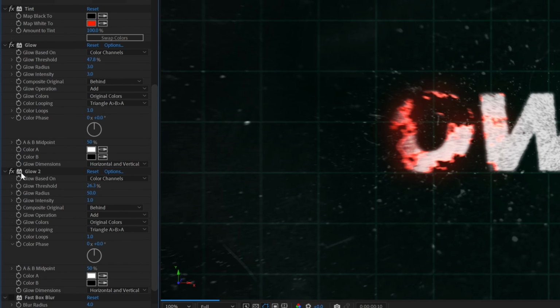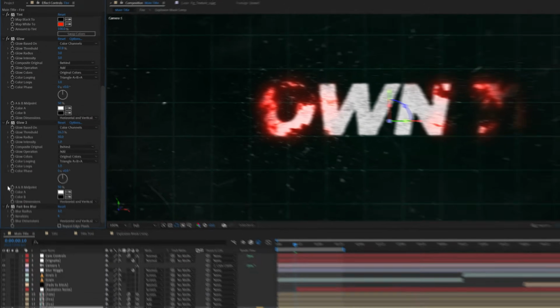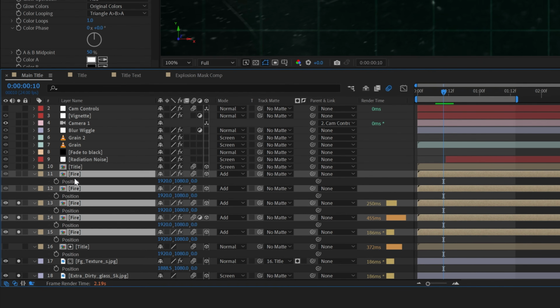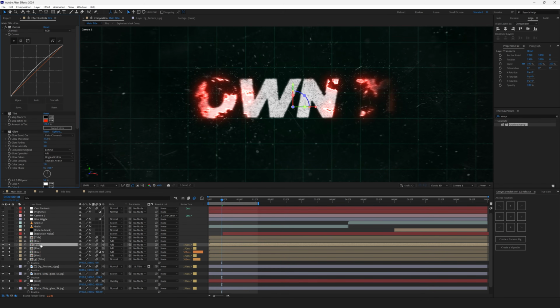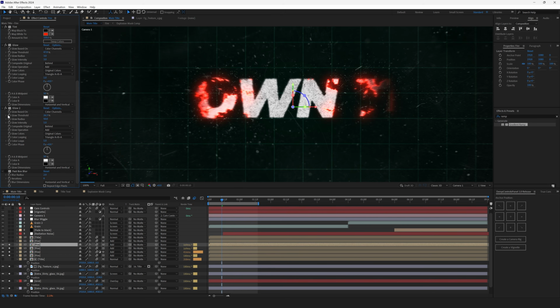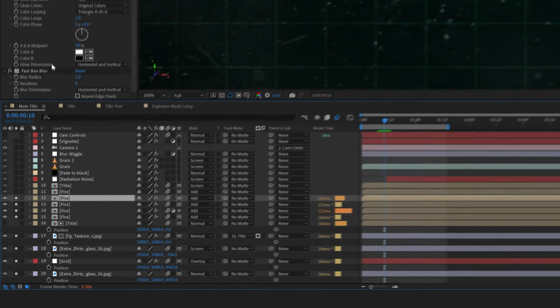Then I've duplicated this glow with a glow threshold of 26.3, glow radius 50, it's really big radius, and glow intensity 1. And I wanted to blur it out too, so I've added the fastbox blur effect with a blur radius 4 and iterations 6. And by the way, the Z position of all the fire layers is 0. Let's switch on one more fire layer. So this fire instance is the same as the previous one, with the only difference: the fastbox blur is set to 2 instead of 4. This means that this instance of fire is not spreading out that much.